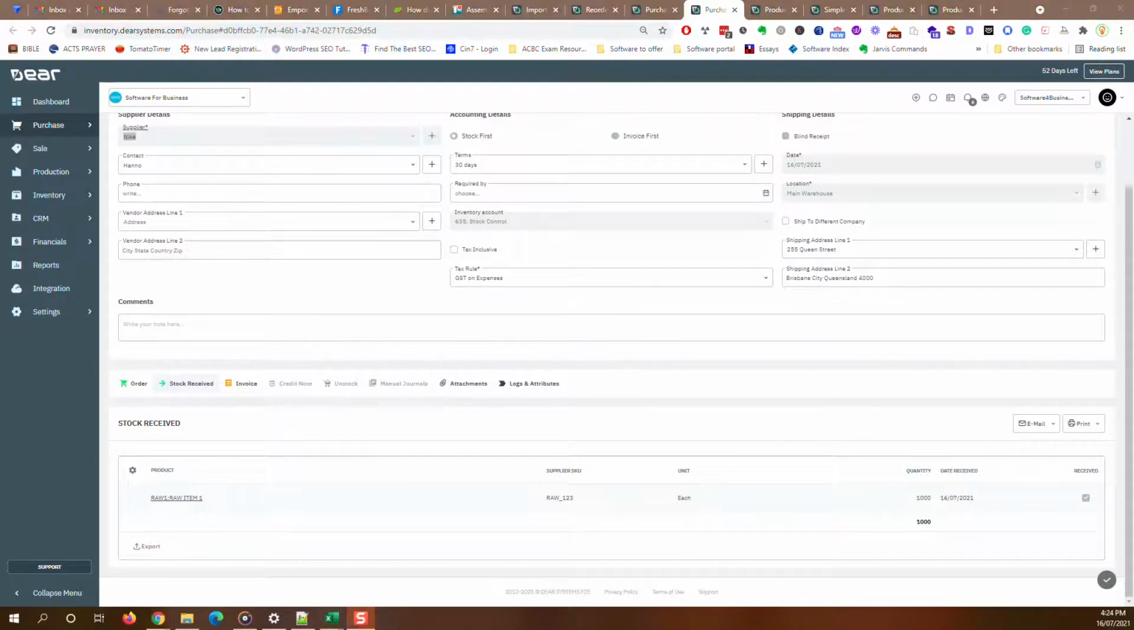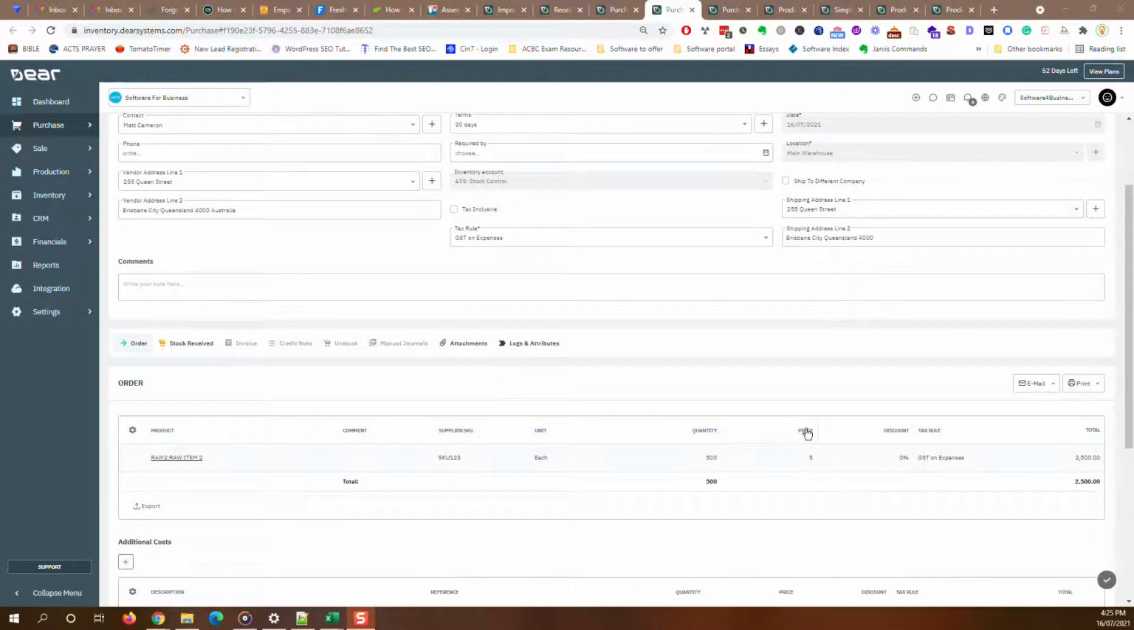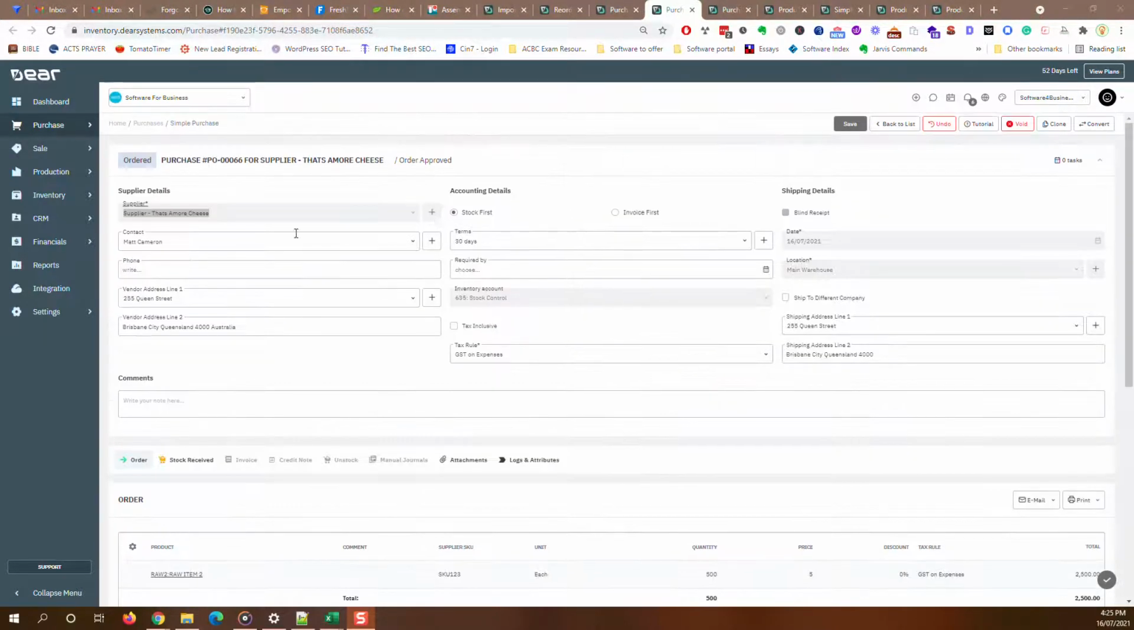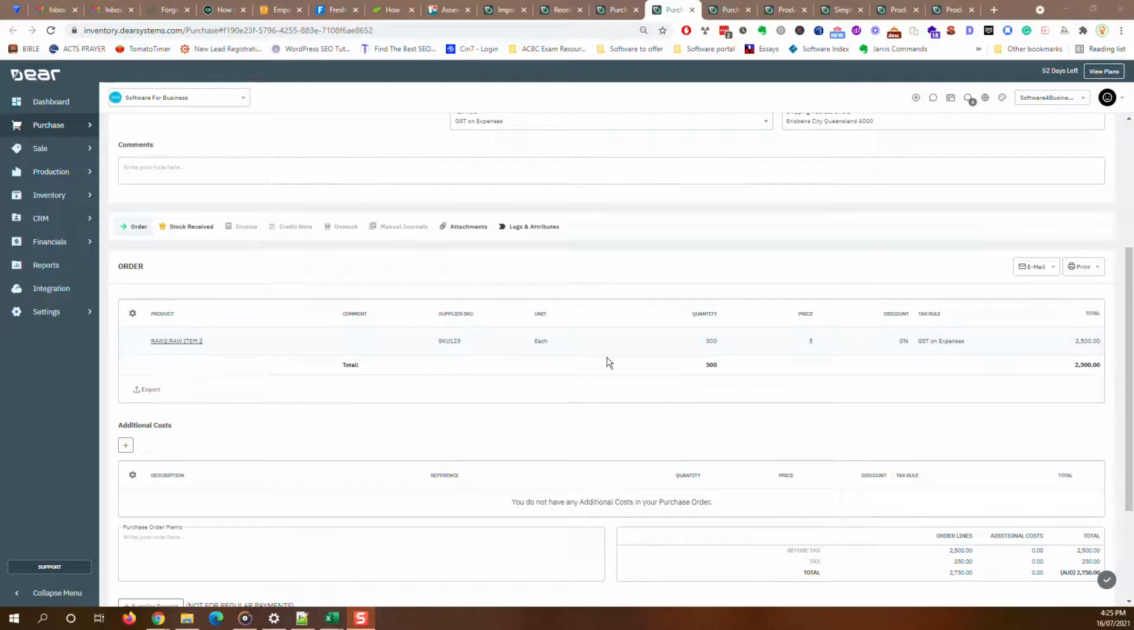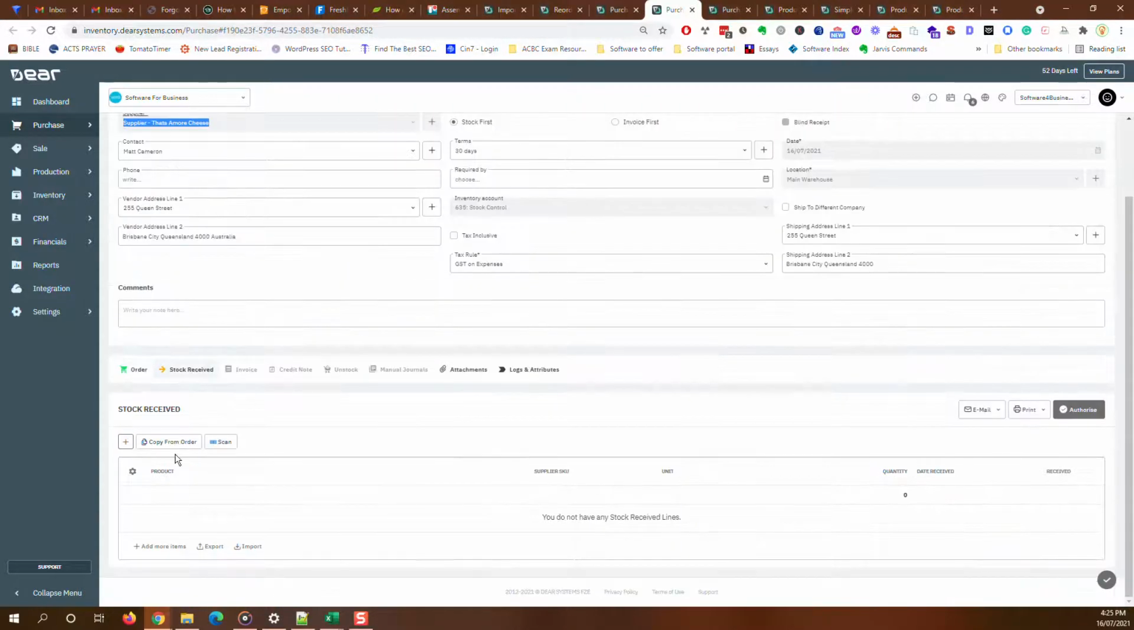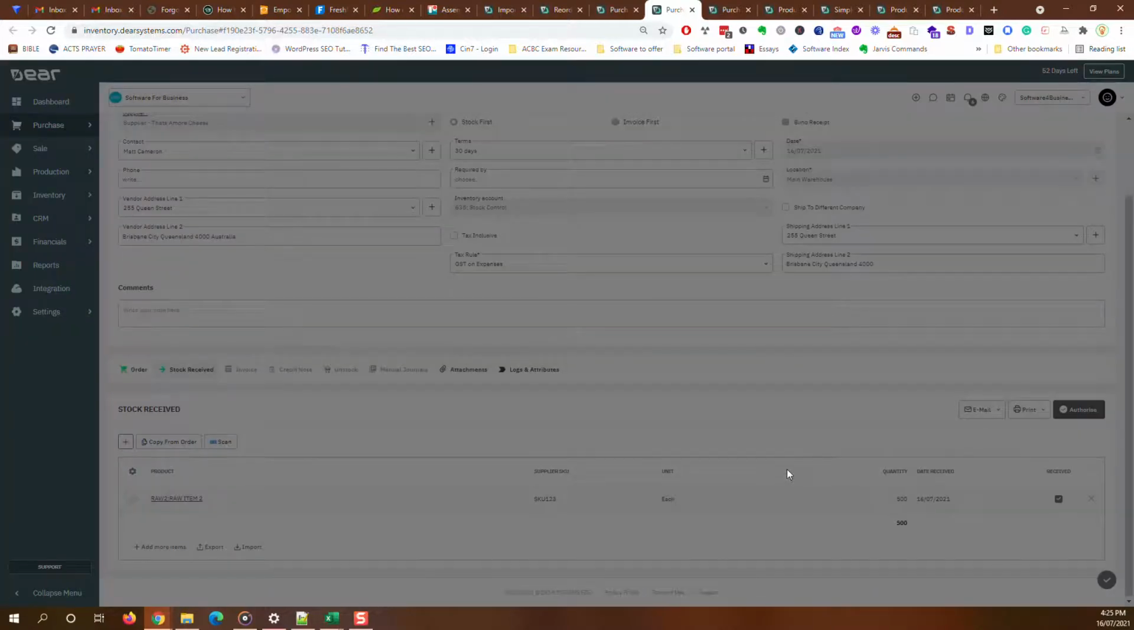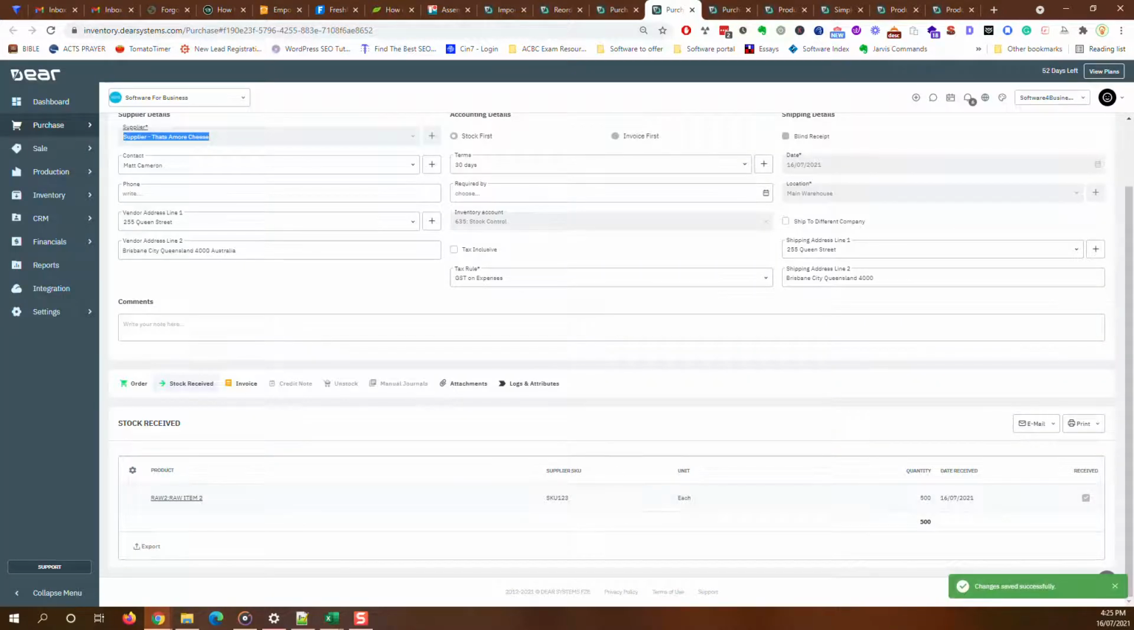So let me go to the other purchase order. You can see this is the second purchase order, and there we go. And I'm just going to receive the stock. So I'm going to say copy that. Everything looks fine. Authorize that. And so we got all of the raw material in at this stage.